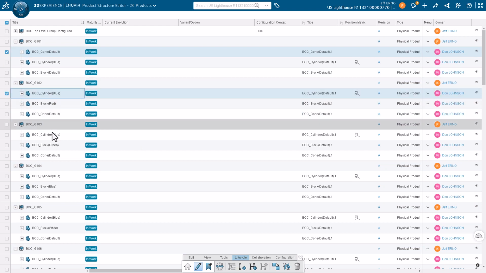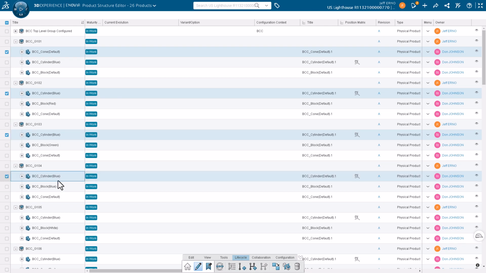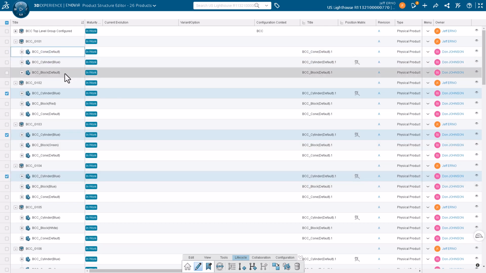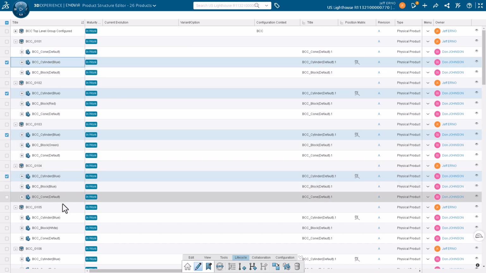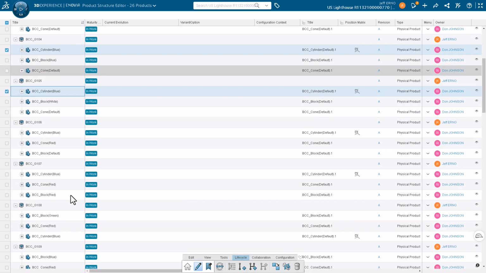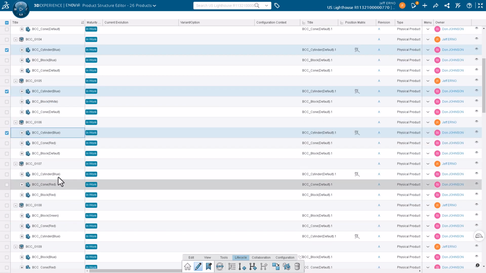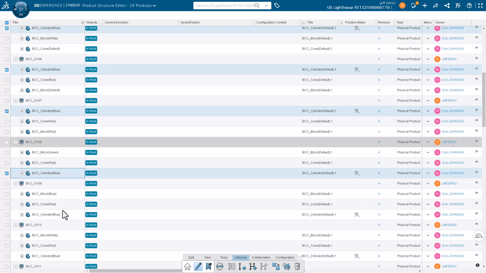We can do a control pick. Blue cylinder, blue cylinder. That was the wrong one. It's this one. It's usually the first, but sometimes it looks like it's giving me a different order.